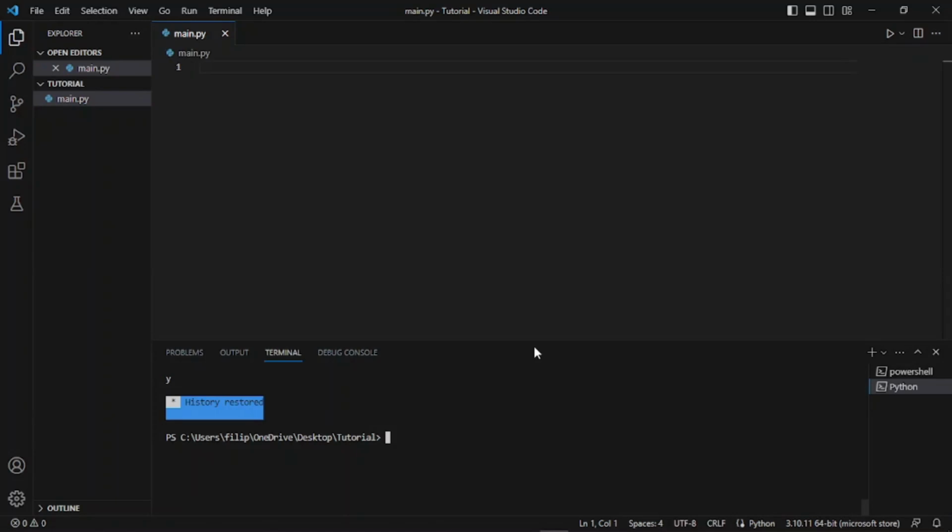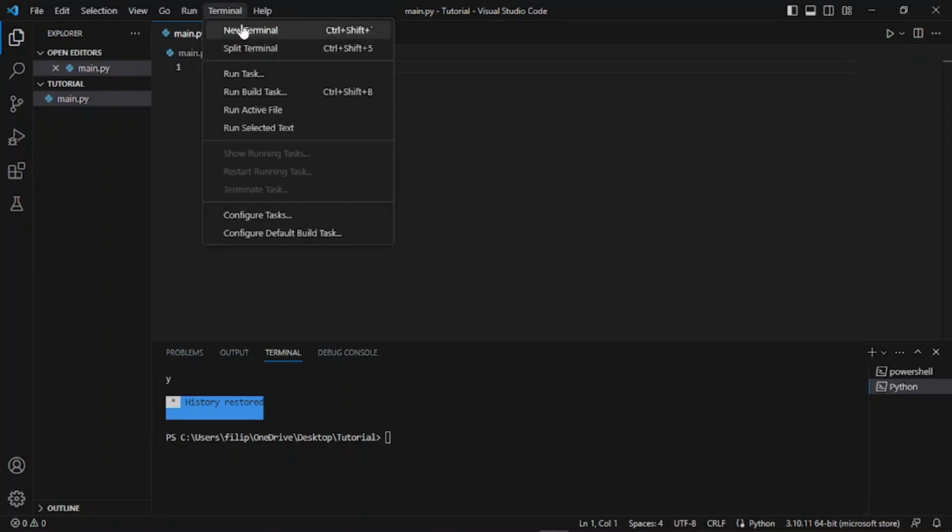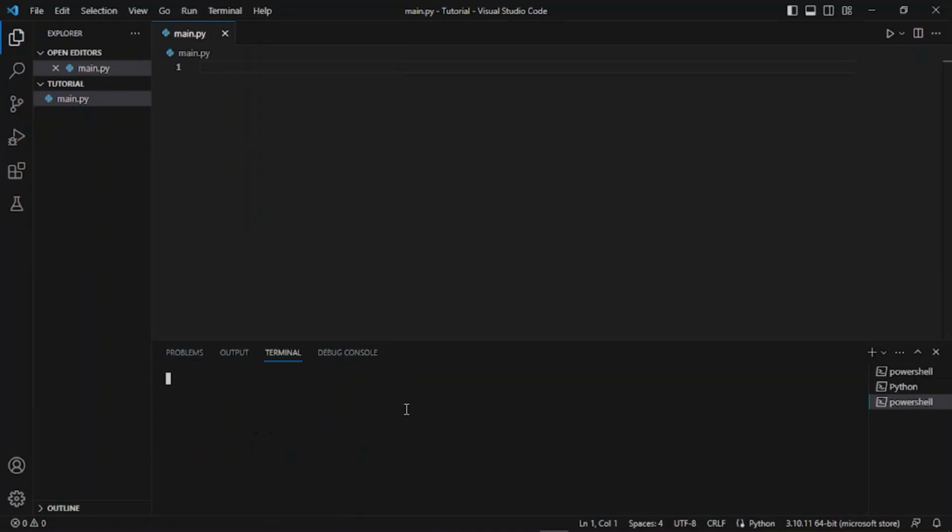Anyway, to install libraries, you just gotta go to your terminal, and in here type pip install pywin32. This is the first library. I already have it installed, but yes.